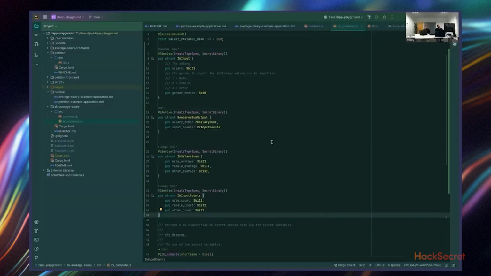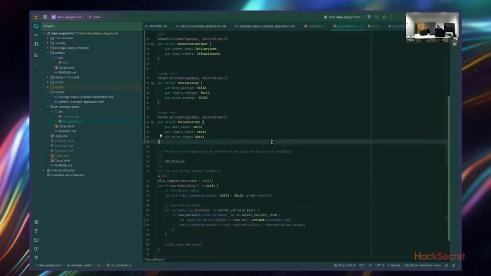Exactly. So I've just copied in a lot of stuff. Why did we copy in a lot of stuff? Exactly. So this is the struct I just talked about, which is defining the sums and the input counts. The sums are salaries summed together. So the math behind it is taking the male salary and dividing that by the number of males who have inputted a salary. And that's how we get the average, just for everybody to be on the same page.